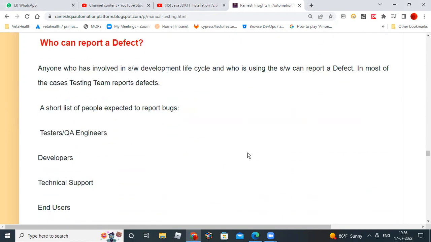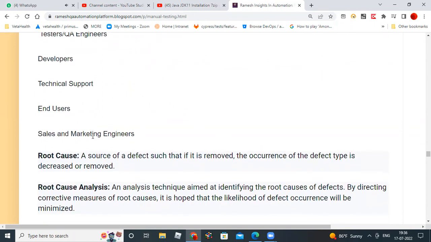Who can report the defects? Anybody in the team. Developers, testers, technical support team, end users, business analysts, anybody can report the defects. There is no rule that only the testing team has to report the defects. The testing team might miss the bugs. Others can catch the bugs and report the defects, not an issue.